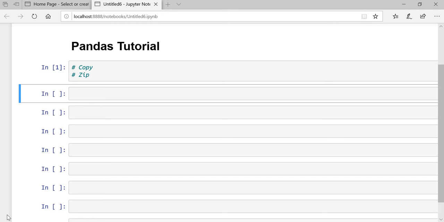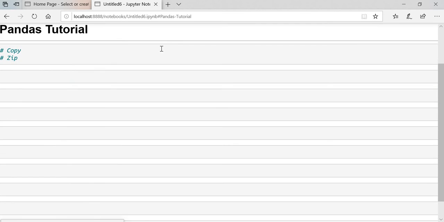In the last tutorial we covered the stack and unstack function with duplicates and unique values as well. If you have any query in that, please comment in the comment box so that we can take some more examples. So in this tutorial, guys, we will take the copy and zip function and see how they work. So let's get started.